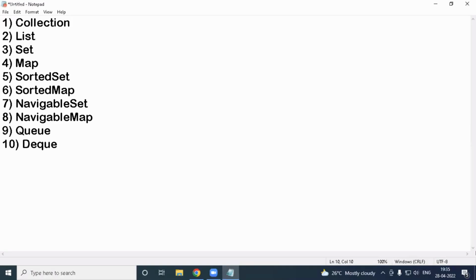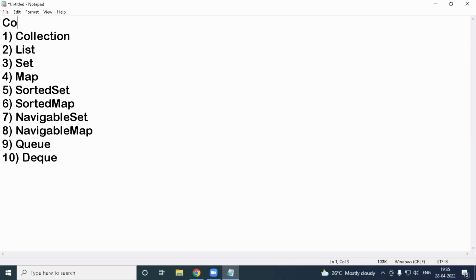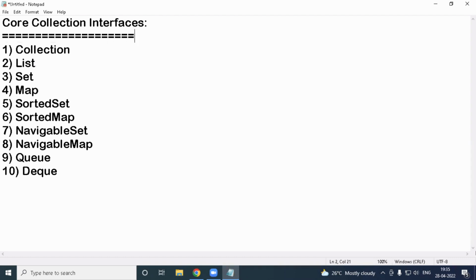One more you have there, Deque. Say it is a double-ended queue. It is actually a short form. D means double, E means ended, Que means queue-like: double-ended queue. These come under core collection interfaces. These are core collection interfaces.